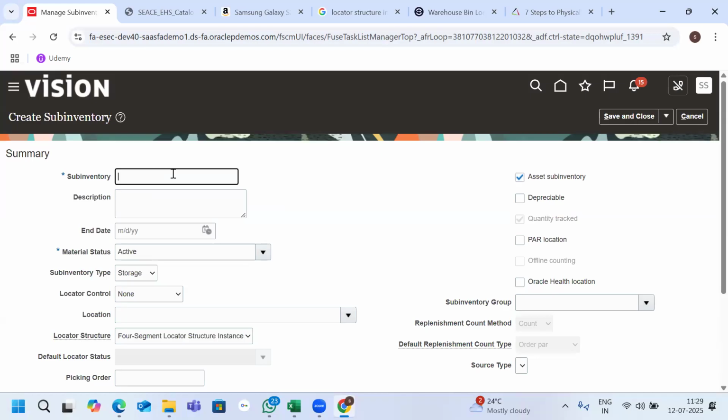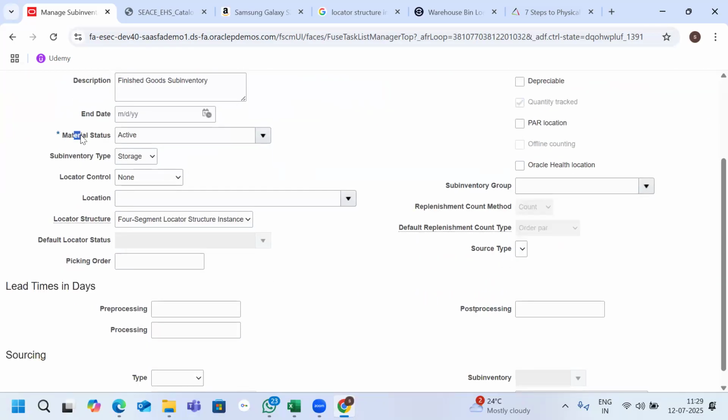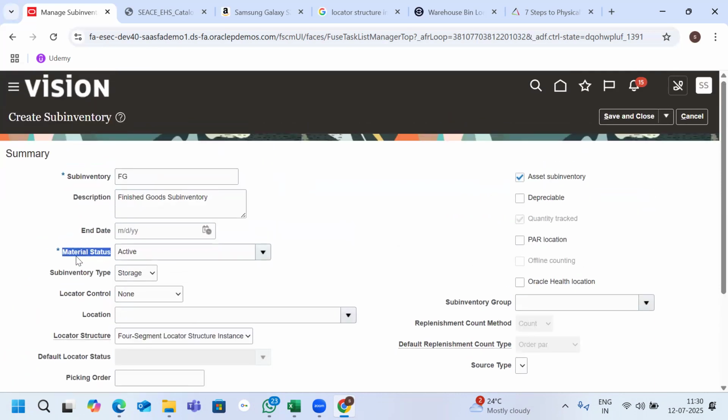Our sub inventory, we are saying FG, finished goods sub inventory. This material status is very important from the interview point of view or your configuration point of view. Using this material status, what transactions we can perform, like miscellaneous receipt, sub inventory transfer, or receiving POs, whether it is allowed or not allowed will be decided by the status. I will explain after some time.